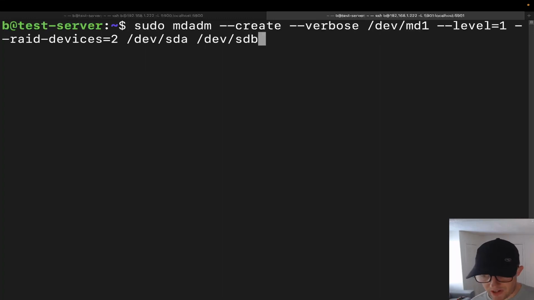All right, so we've got the command here. We're creating it, that's what --create is for. Verbose is going to give us a verbose output for what we're creating. We're going to create this RAID array right here. We're going to make it level 1. We're going to use 2 devices. It's going to be these 2 devices right here. So we're going to go ahead and hit enter.